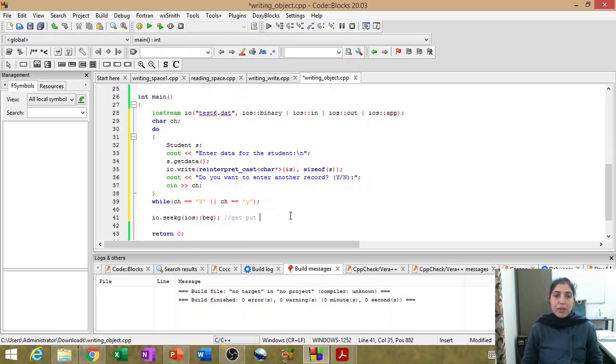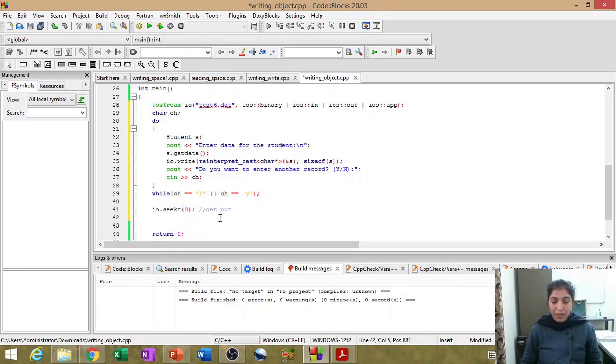We will write seek g, and in the parentheses we will write where we want to move that pointer. So here we can write ios::beg, or you can also write ios seek g 0. 0 means at the 0th byte of this file. Both are valid, so you can use any one. Now we have moved to the beginning of the file, and then we will start reading the file.